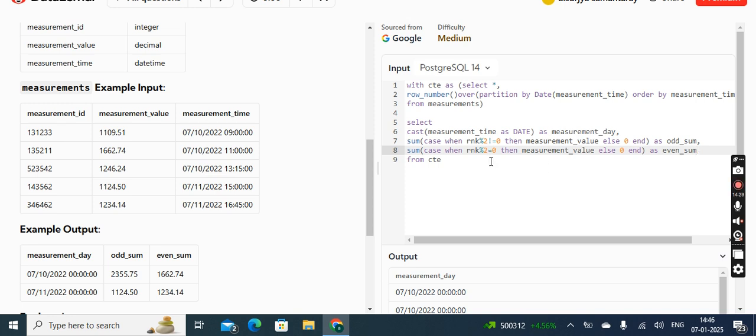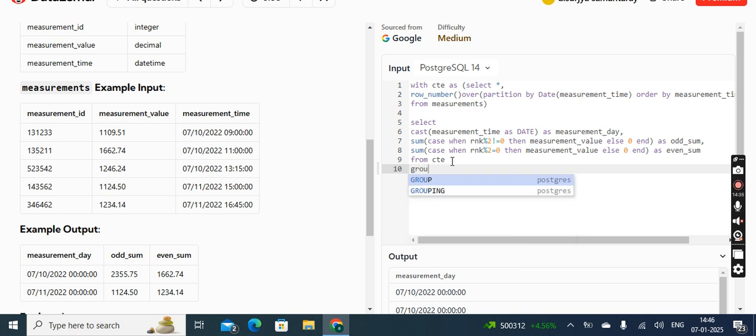Great. Now what are we left with? So we have used the sum thing, so we will have to use a group by now. So group by this portion.